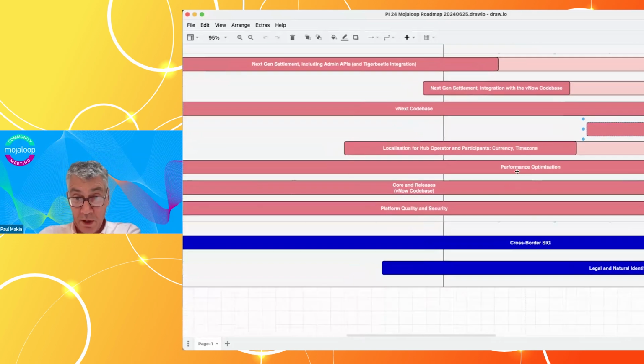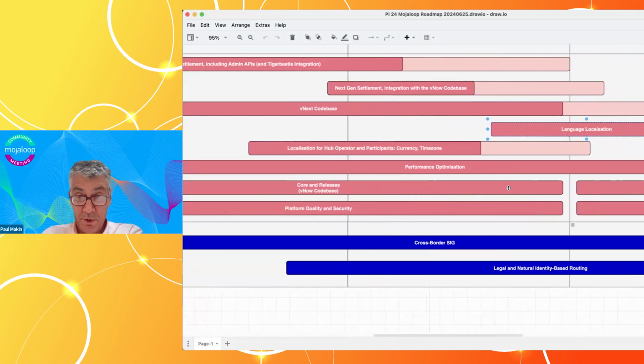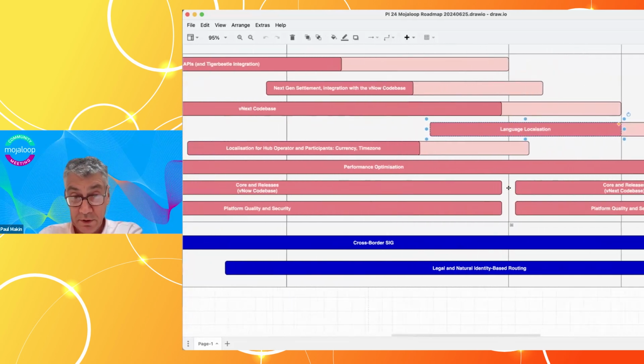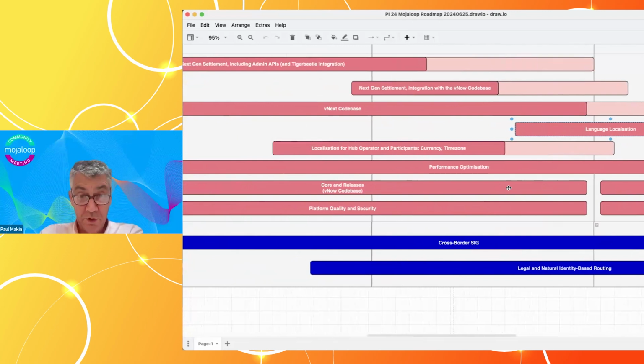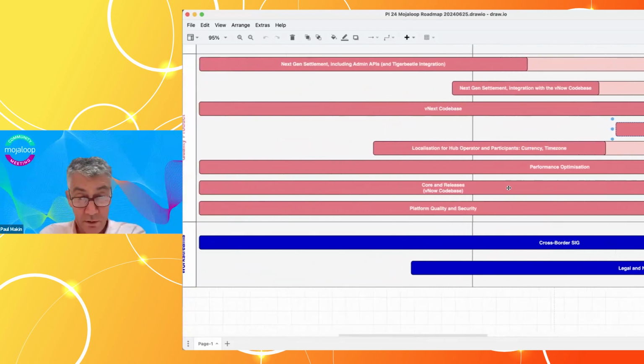Down at the bottom, we have the three work streams that I've talked about in the past: performance optimization, core and releases, and platform quality and security. And those are work streams that we expect to carry on forever. Essentially, they're support work streams for the entire Mojaloop project.